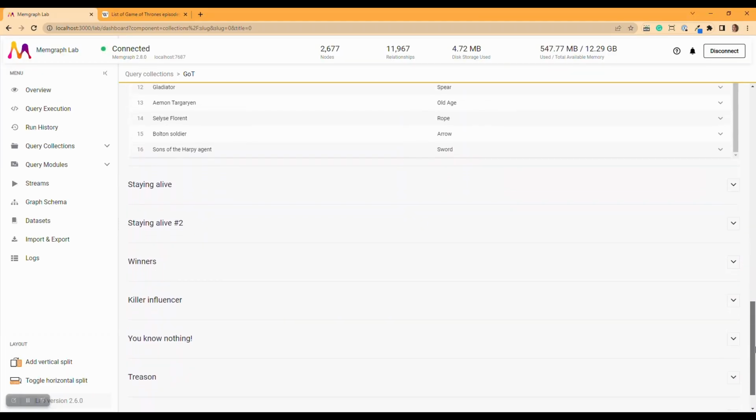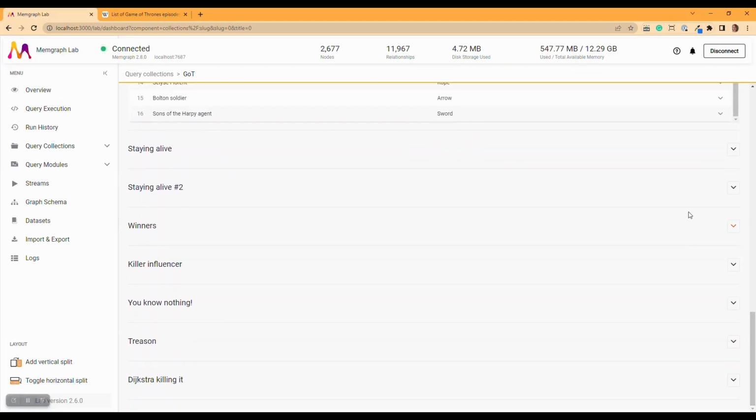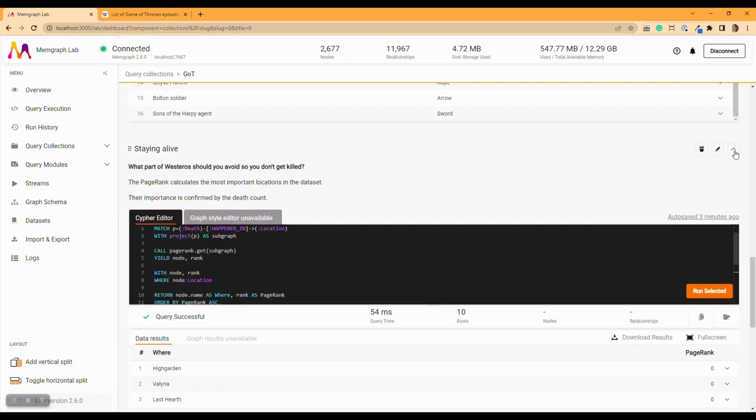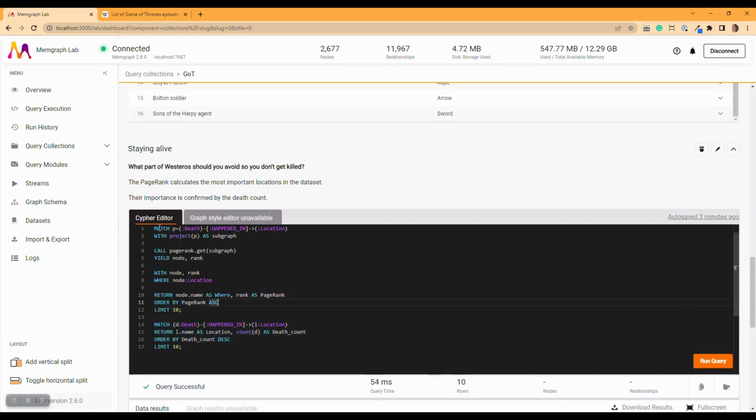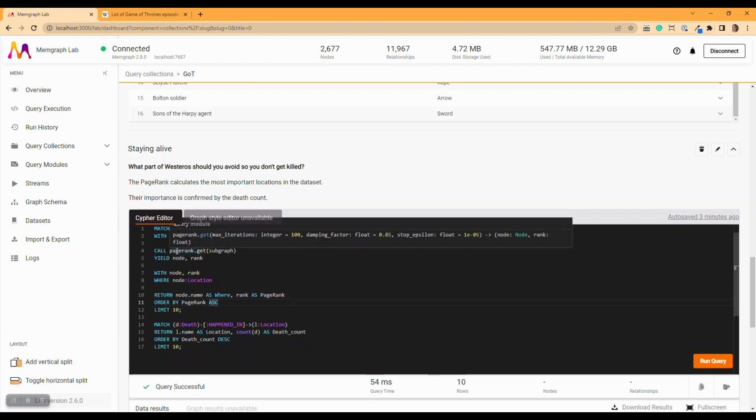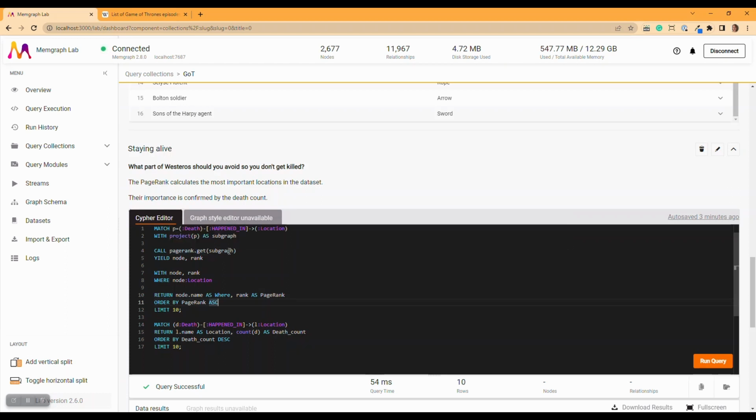Okay, let's move on. We talked so much about that. Let's see how to stay alive. So, what part of Westeros should you avoid so you don't get killed? We are going to calculate this using PageRank. So we are going to find all the deaths that happened in a certain location and save those paths as a subgraph. Then we will call PageRank on this subgraph, and we will get all the nodes with their ranks. PageRank is actually calculating the possibility to land on a certain node if you're going around the nodes in a random order, in a random path.